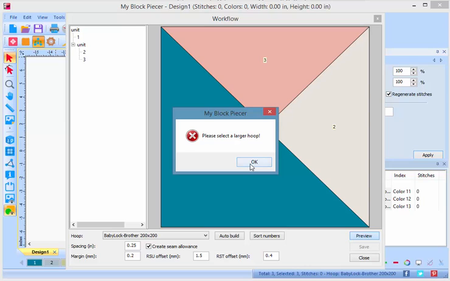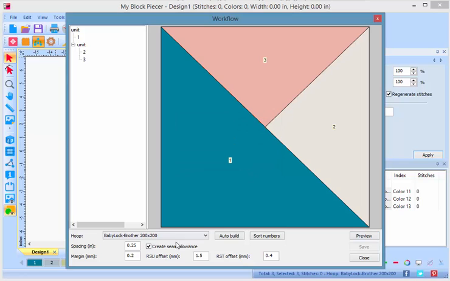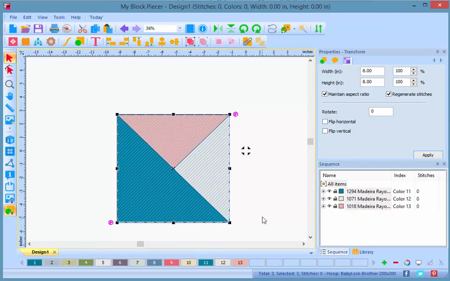And that's because your 8-inch quilt block, or any quilt block number that you insert into the software program, is the finished sewn size, and seam allowance will extend beyond the edges of that quilt block. So know that if you're going to add seam allowance to any block, you may have to go up in a hoop size to accommodate that seam allowance. It's easy to remember. The software reminds you, and then you would just change your hoop selection. Very easy to resize quilt blocks in My Block Piecer.